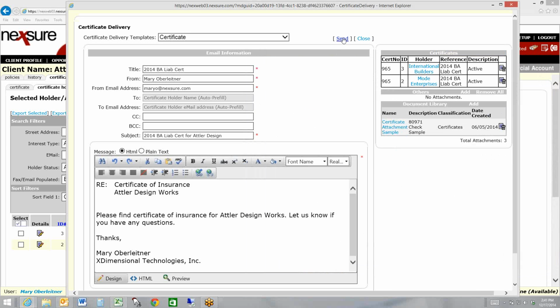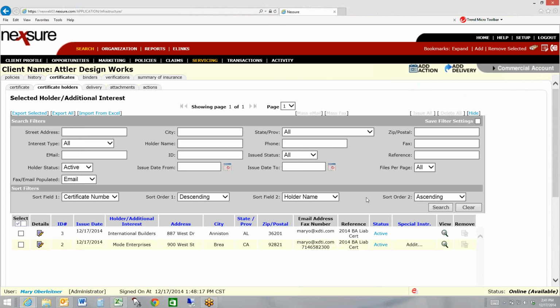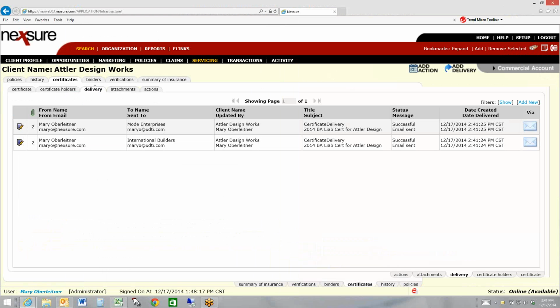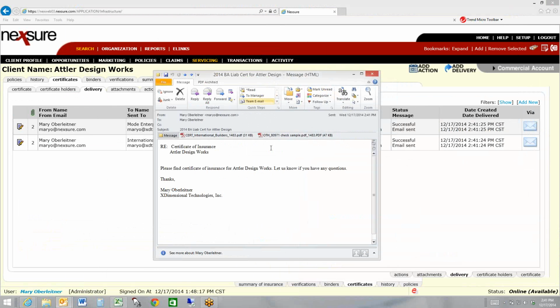Okay, now all I have to do is send this by clicking the Send link. Okay, now where did it go? It's going to be attached here to the Delivery tab. So that's where it's going to be on that particular certificate. Those have already been sent. In fact, I heard them come in. I'm going to open up one and show you what they look like when they get them. And there you go.